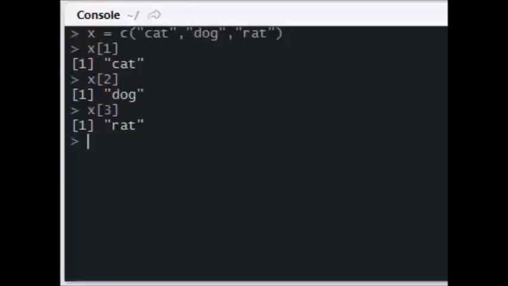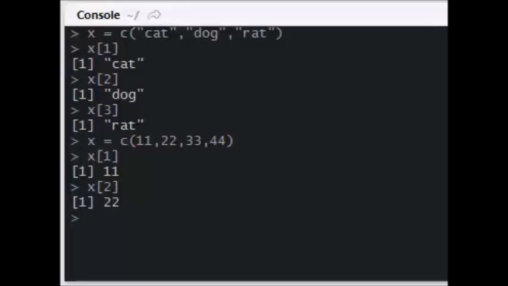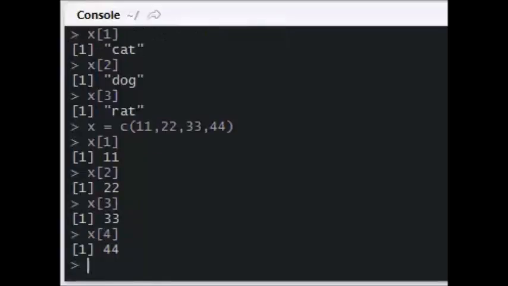Okay, so let's look at another vector, x. We're going to reassign the value of x equal to 11, 22, 33, 44. Again, we can do x of 1 and we get 11. Now if we do x of 2, what do you think we get? Well, we get 22. If we do x of 3, we get 33. If we do x of 4, we get 44.